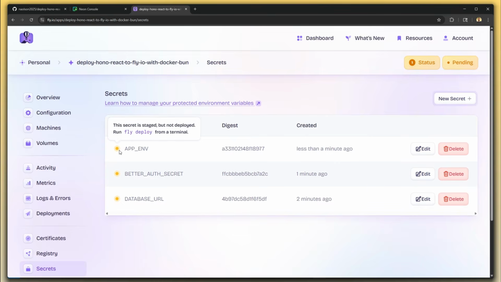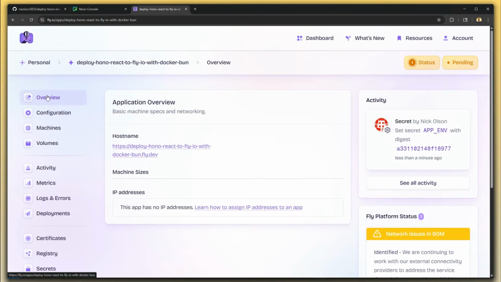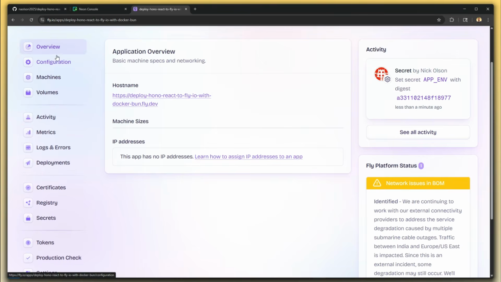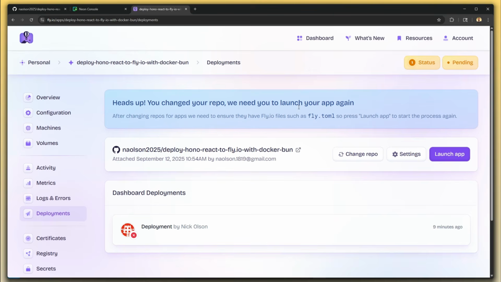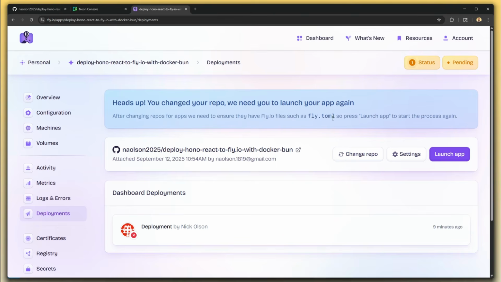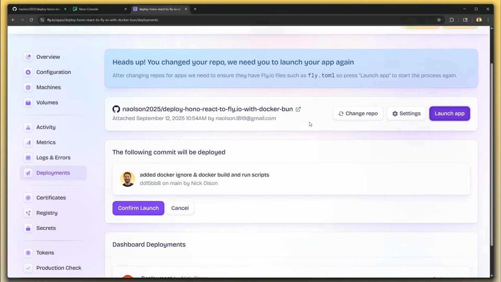So I'm getting the warning here: the secret is staged but not deployed, run fly deploy from a terminal. I'm hoping that I can just redeploy and that will hopefully take care of it. So jump back over to deployments. And heads up, after changing repos from apps, we need to ensure they have a fly.io file, fly.toml, so press launch app to start the process again. All right, I can do that.